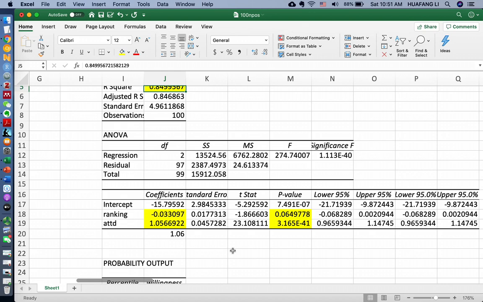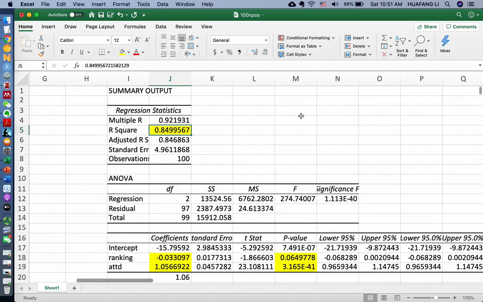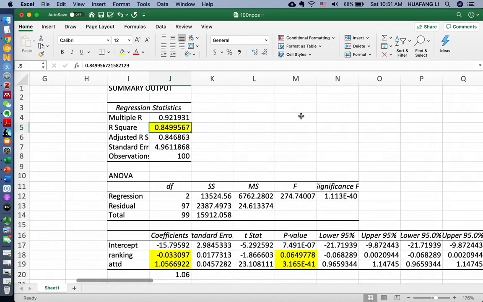Okay. So this is how you expand from 1 independent variable to 2 independent variables, because for both of the independent variables, we hypothesized that they will influence your willingness to donate. However, after running the regression and checking the results, we only identified that attitude is actually a good predictor, while ranking has no significant relationship with willingness to donate, right?